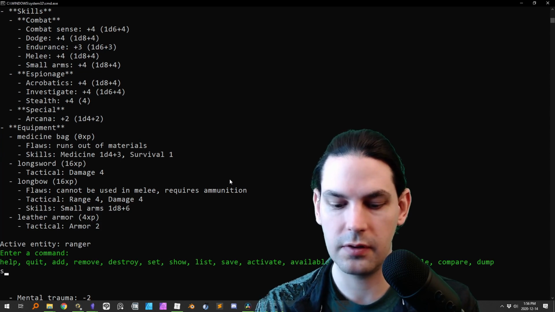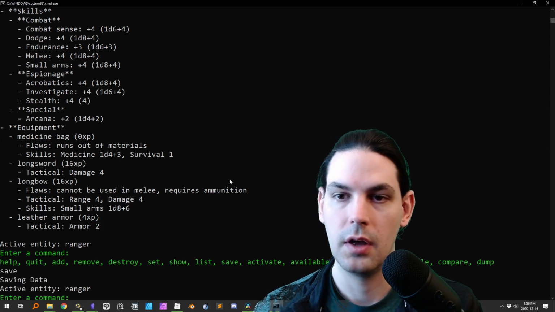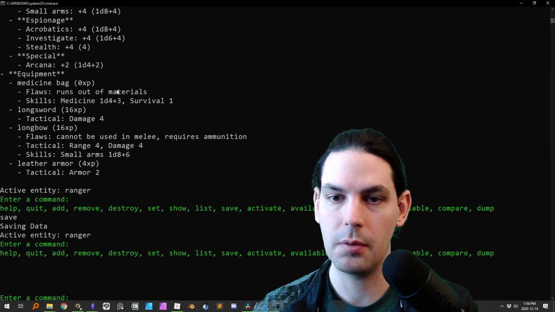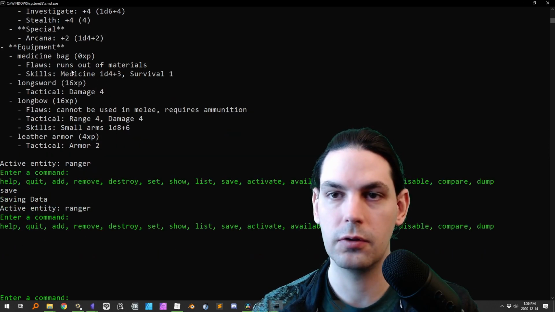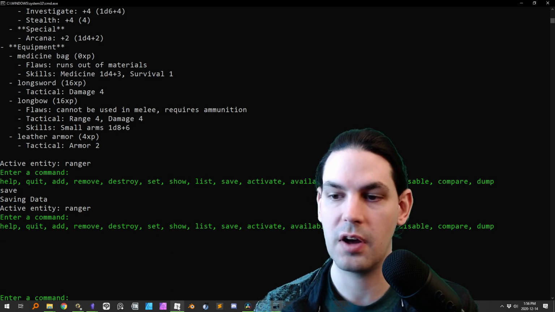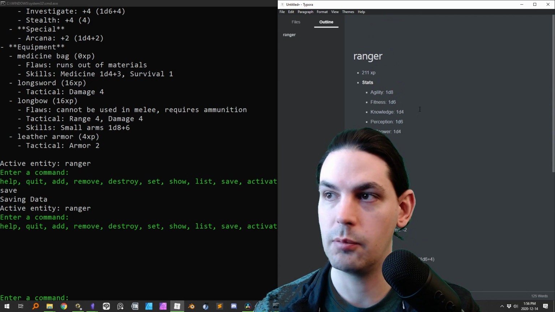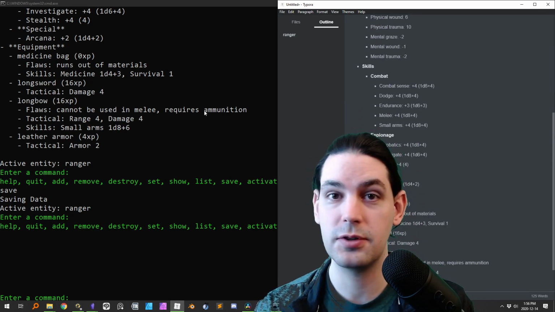And so now I'm going to save. And what has happened is when I did that show command, it copied this character's stat block to my clipboard. So now if I open Typora, I can just paste in there, and we've got my ranger. And that's all there is to it.